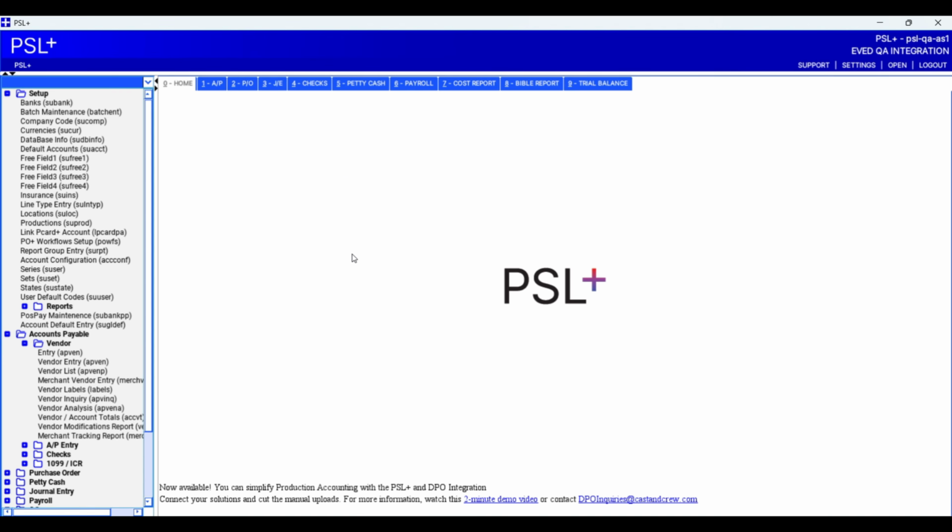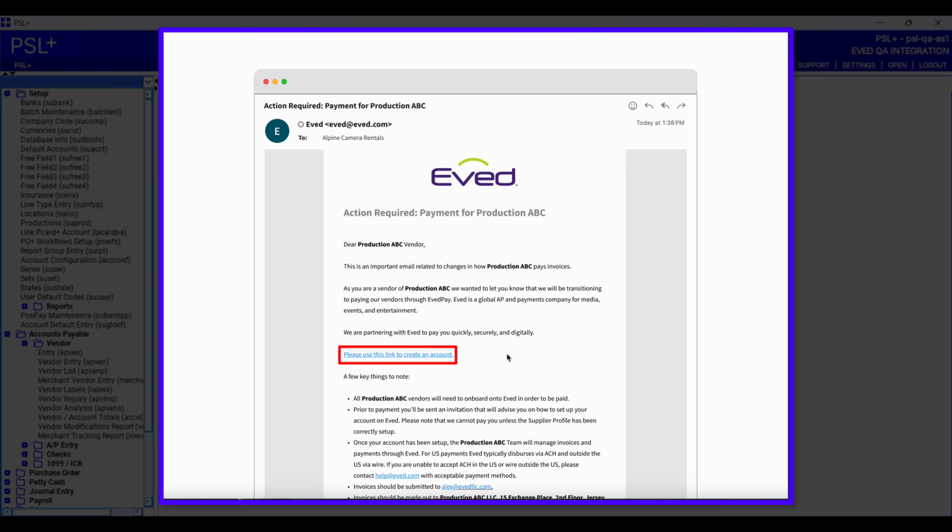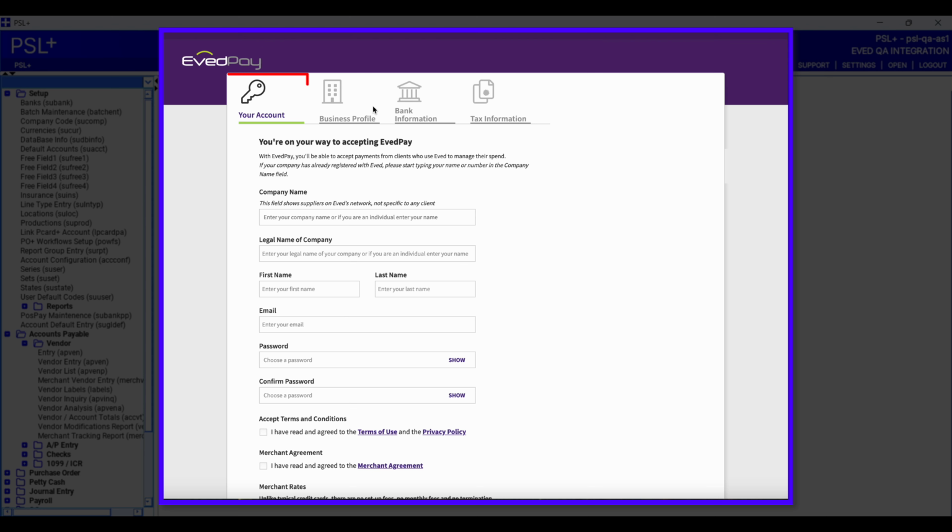If the vendor is already set up in Eved, they are good to go. If not, they will receive an email with a link to create their Eved vendor account. Vendors will enter their details for their account, business details and profile, their banking information, and their tax information.